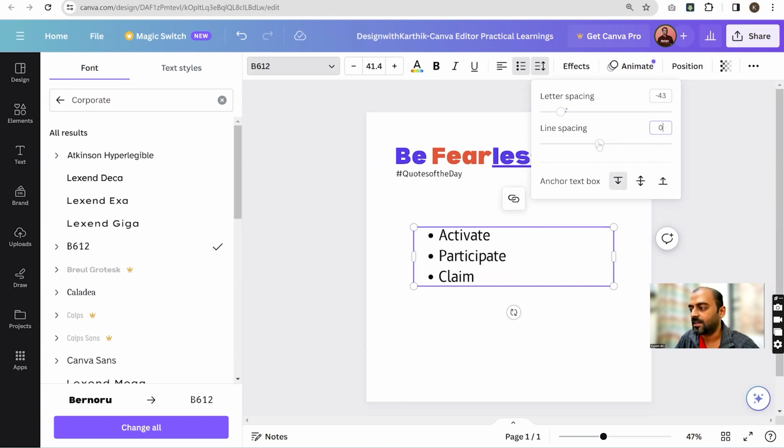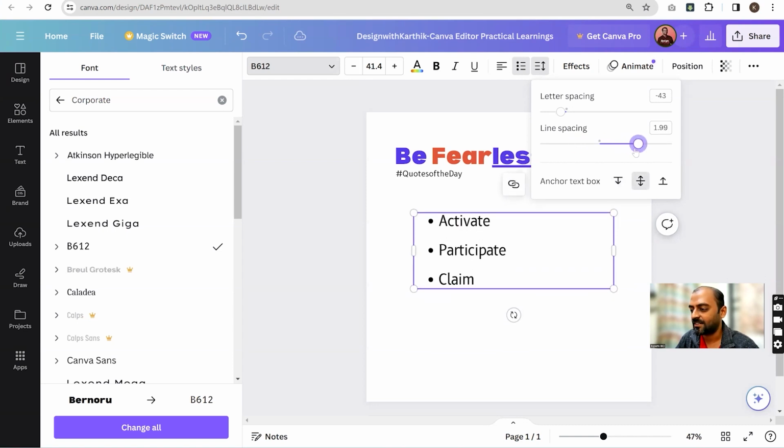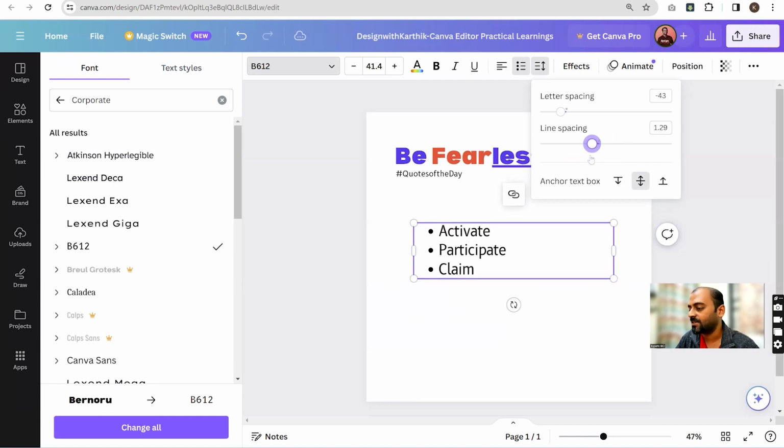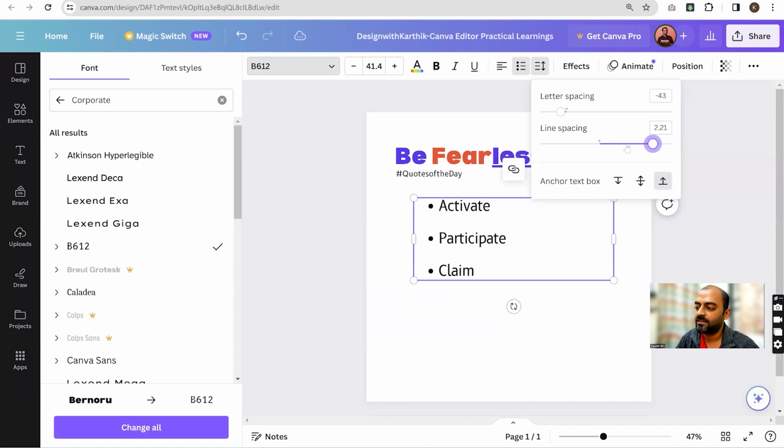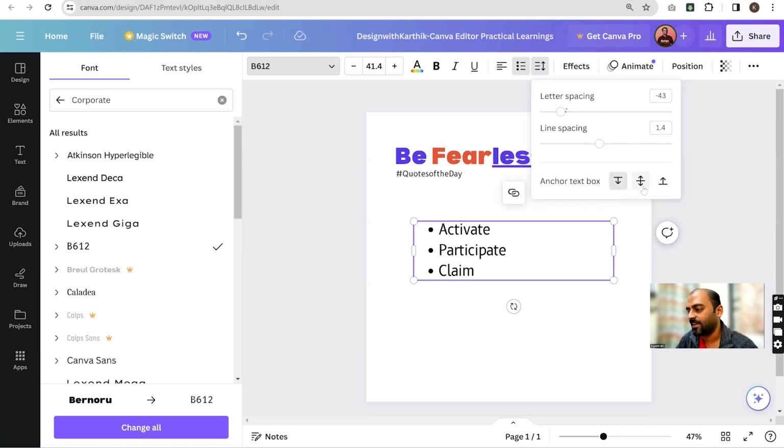Now it is giving spacing right from the top. Now I want it from the center. So you can see the spacing is appearing from the center. If I need it from the bottom, the bottom will be fixed and the spacing will be adjusted from the bottom. But it depends on your usage, on where the text actually is. You can choose the anchor point.